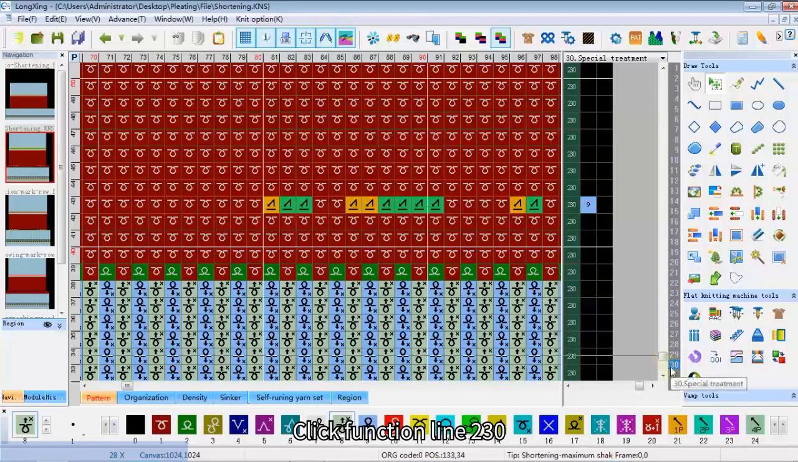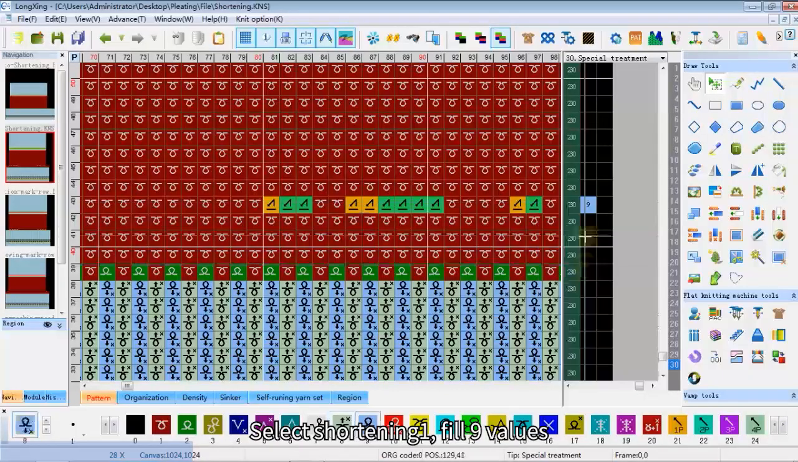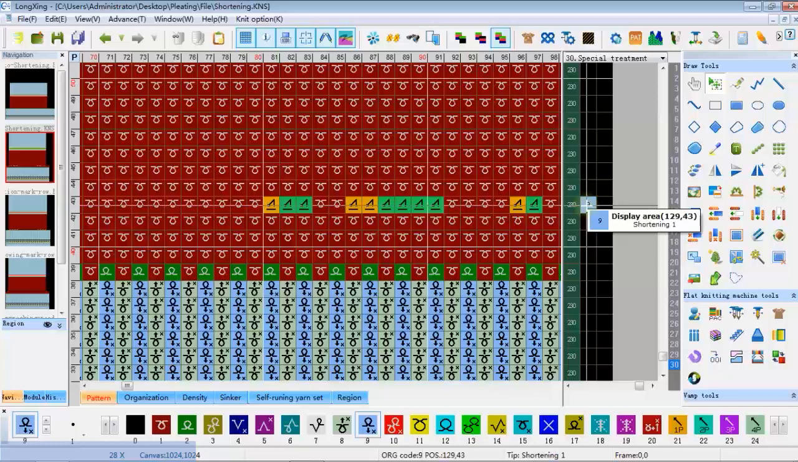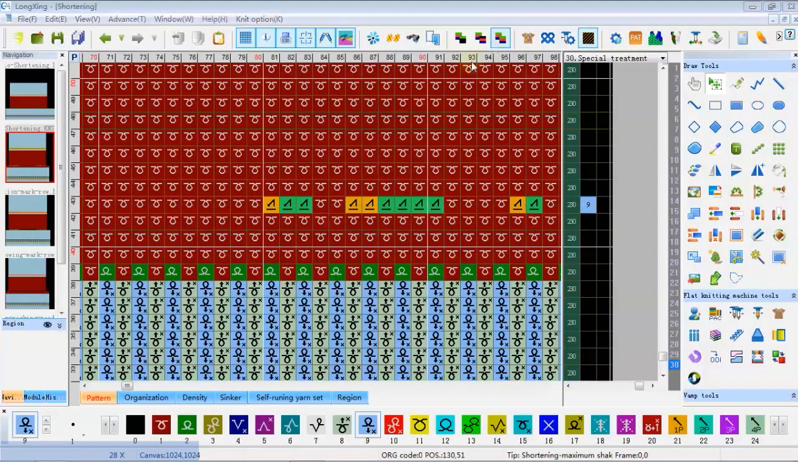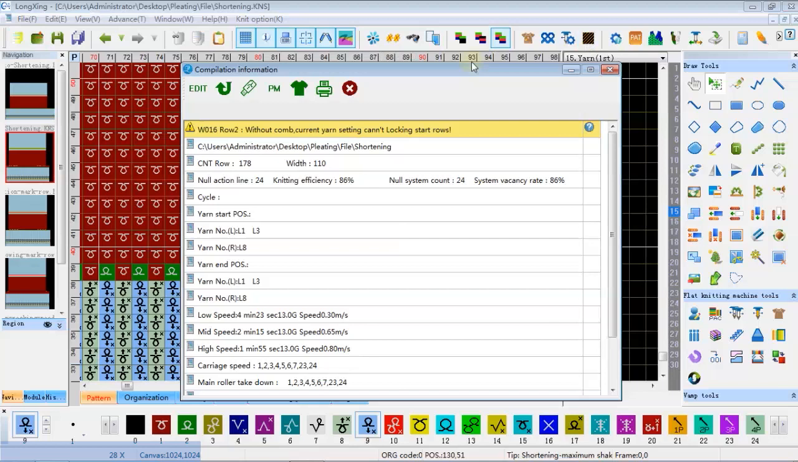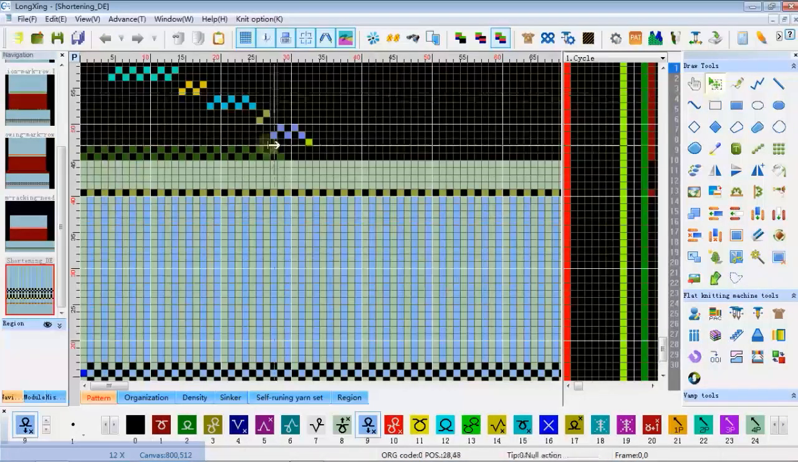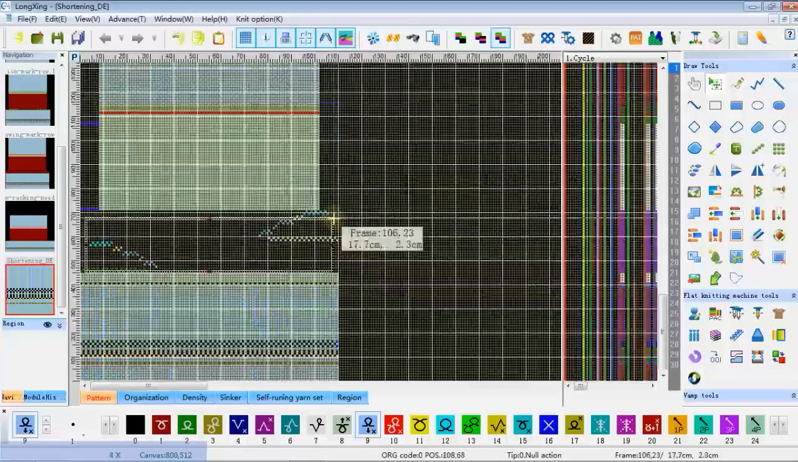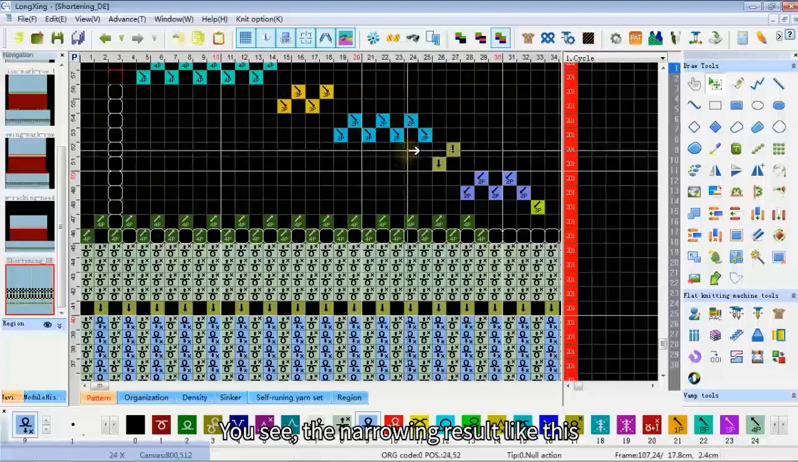Click function line 230. Select shortening 1. Fill 9 value. Compile and check the compile result. You see the narrowing way like this.